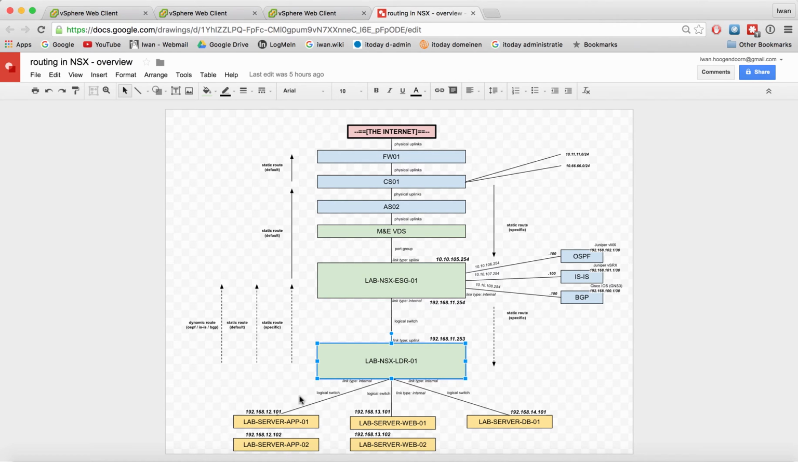For right now, I've set up some application servers, web servers, and a database server. Eventually we will try to reach these servers, which are in the 192.168.12, 13 and 14 networks. I will try to reach that service from my home network, which is 10.11.11.0 or 10.66.66.0, which are basically VLANs on this switch here. So let's start first of all with configuring the default gateways.